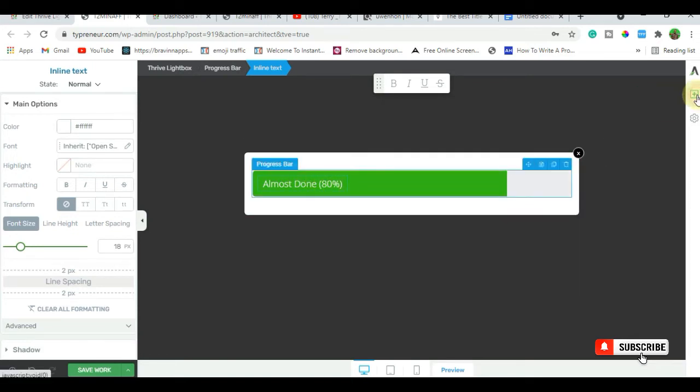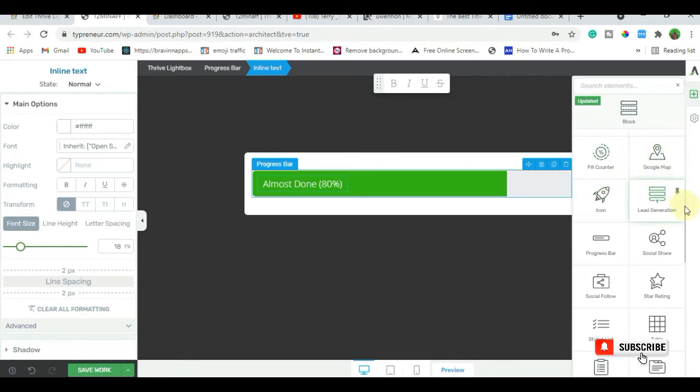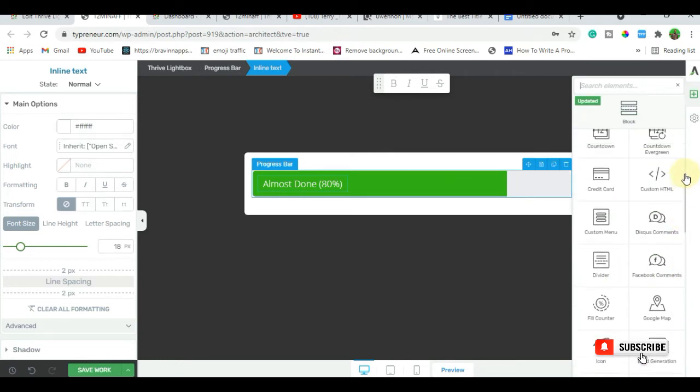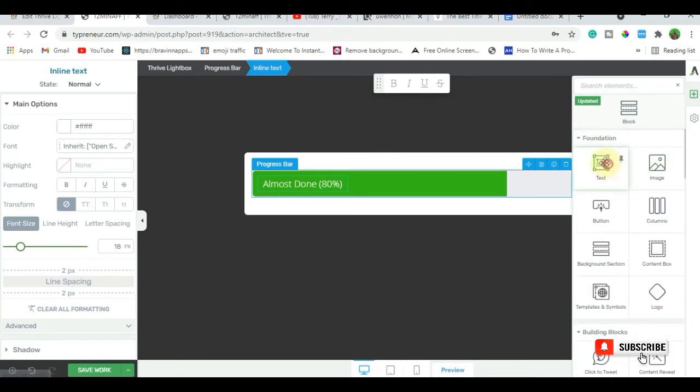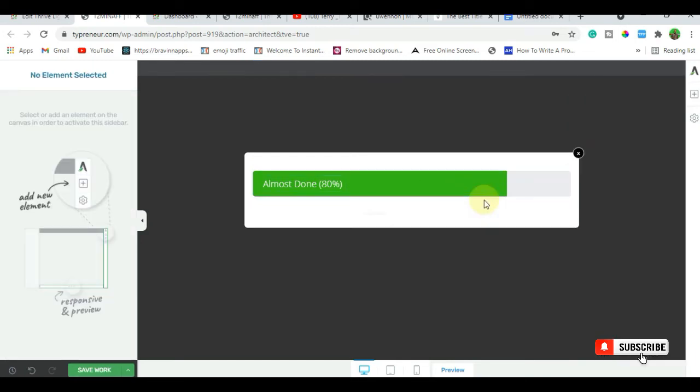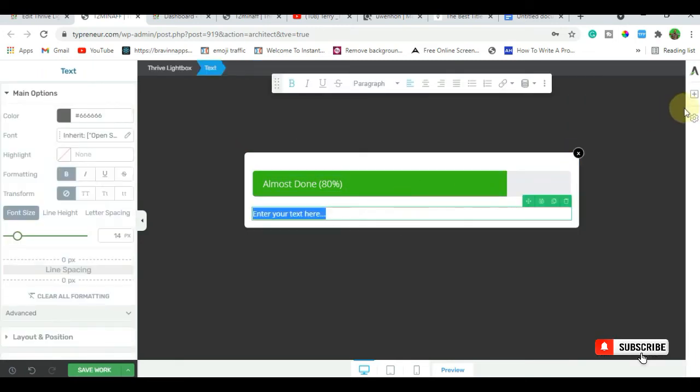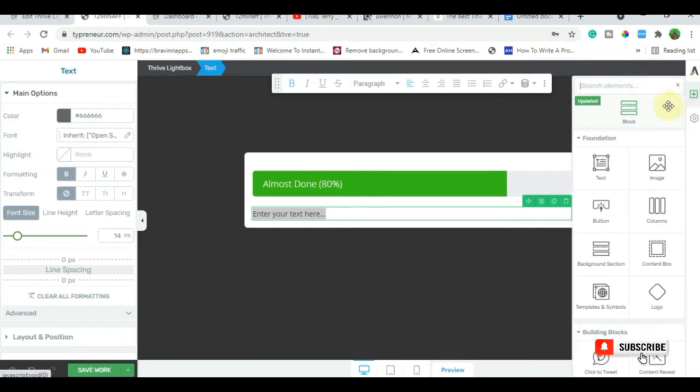So after doing this, you can add in text. This is going to be the headline of what you want them to do. So you can add it in below the bar. Then after that, you're going to hit this add element. You're building the pop-up yourself with this.